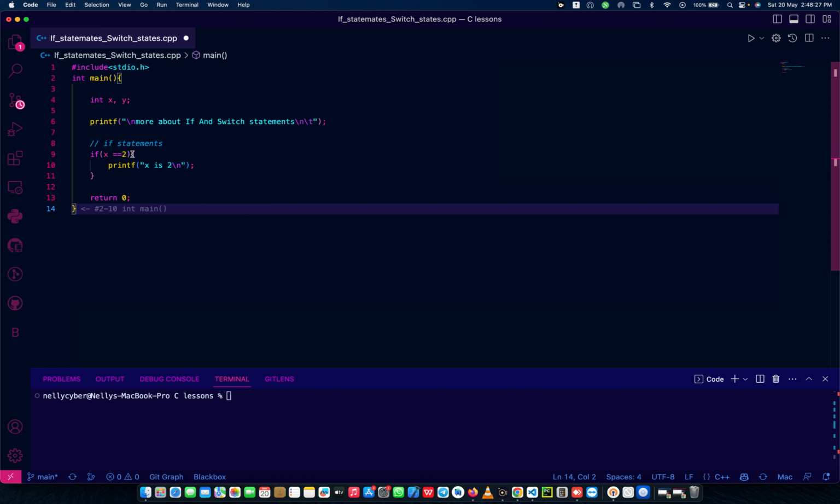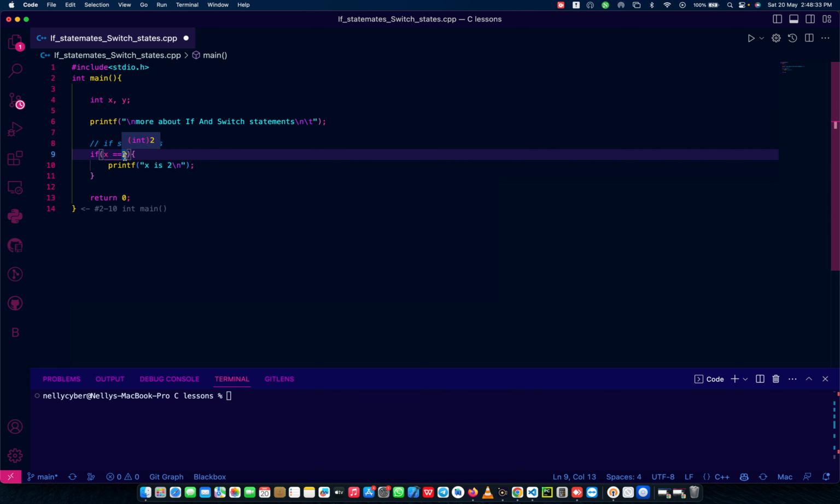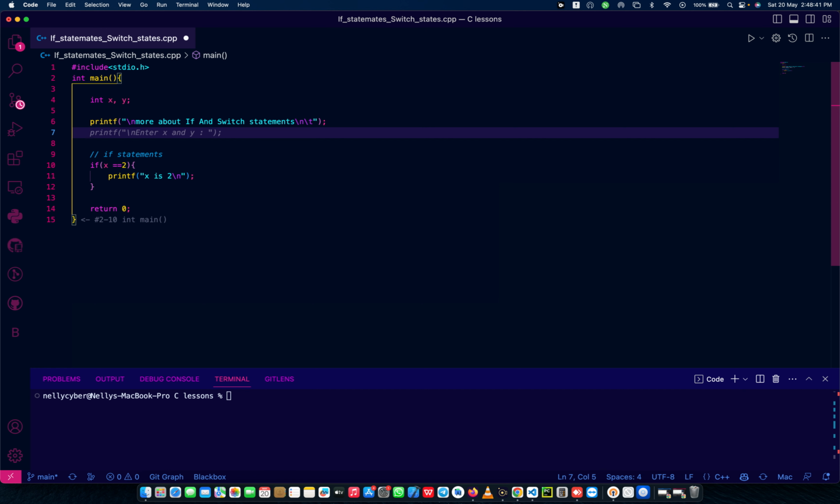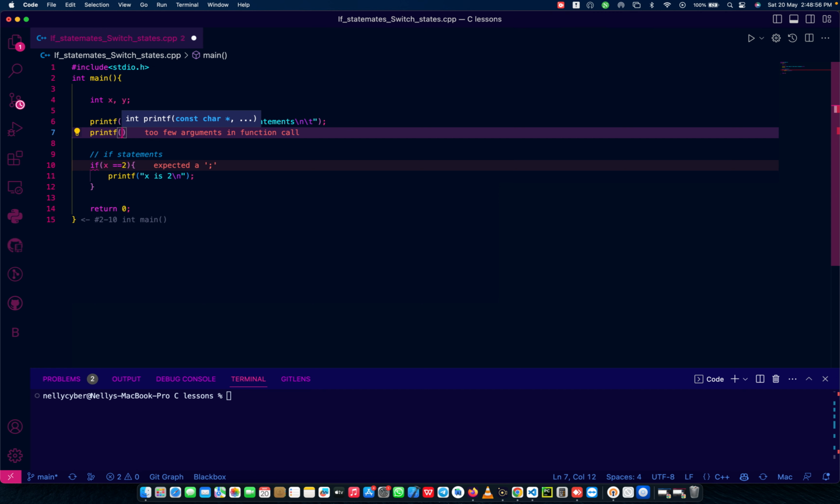But how about if we are dealing with a user input for an if statement? In case we don't want to say exactly 2 here, that means we shall call out the user input before we execute the if statement, so we make the user enter the value for x. So I'll make another printf and say enter the value of x, and I'll close this line just like that.